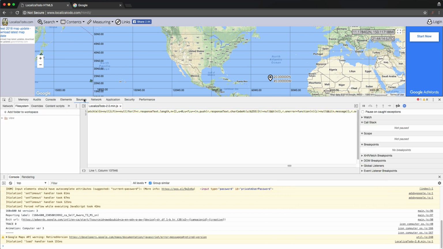That will open up the sources tab. Now we're in sources, and we see that there's a whole bunch of JavaScript here. The file name is localiza todo-2.0.min.js. So .min means that it's been minified, meaning it's been squashed down to save space. It could also mean that it has additionally been obfuscated, so it's not entirely easy to read, but we'll learn more as we go here.